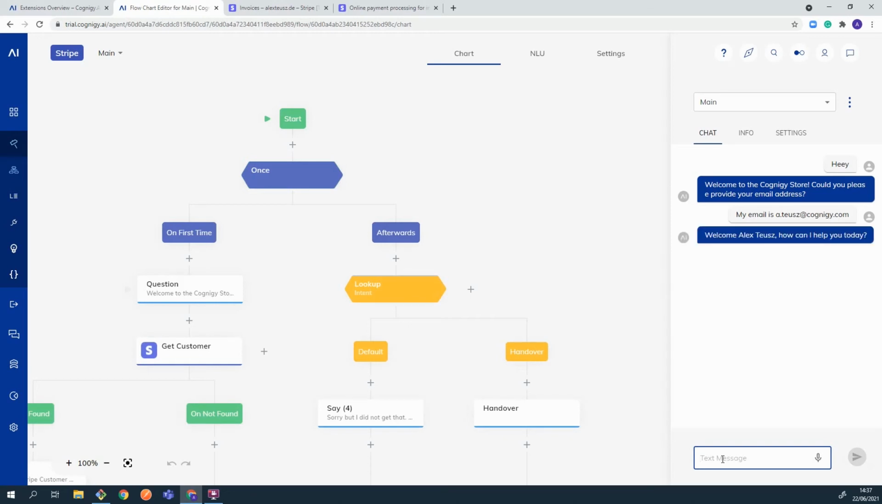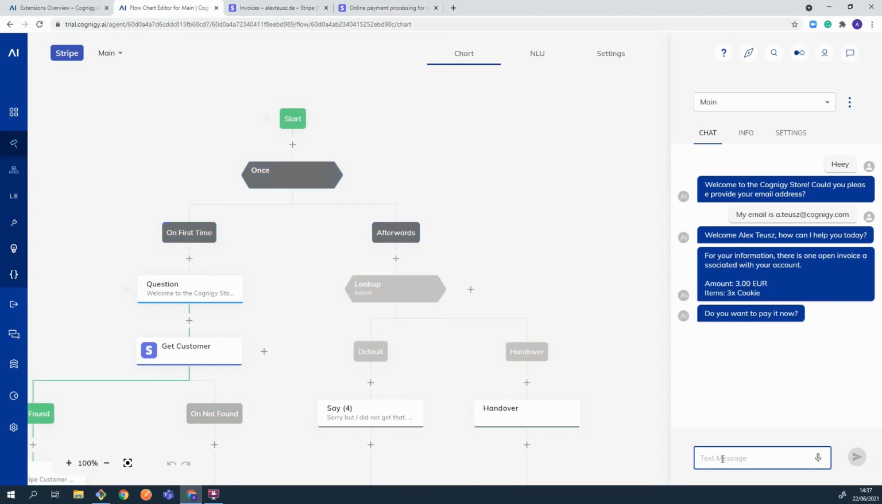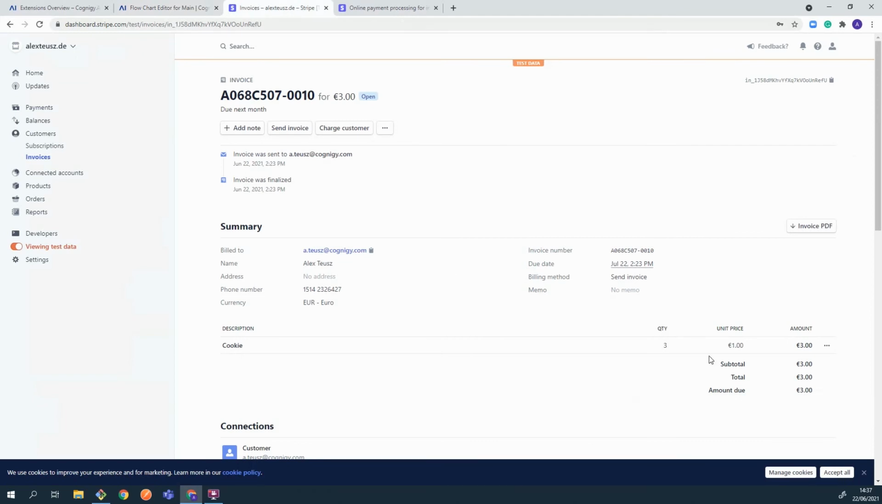Welcome, Alex Theos. How can I help you today? We found the person in the system. At the same time, we started to check if there are open invoices. In this case, yes. So for your information, there's an open invoice associated with your account, amount €3 for 3 cookies as items, such as displayed here in Stripe.